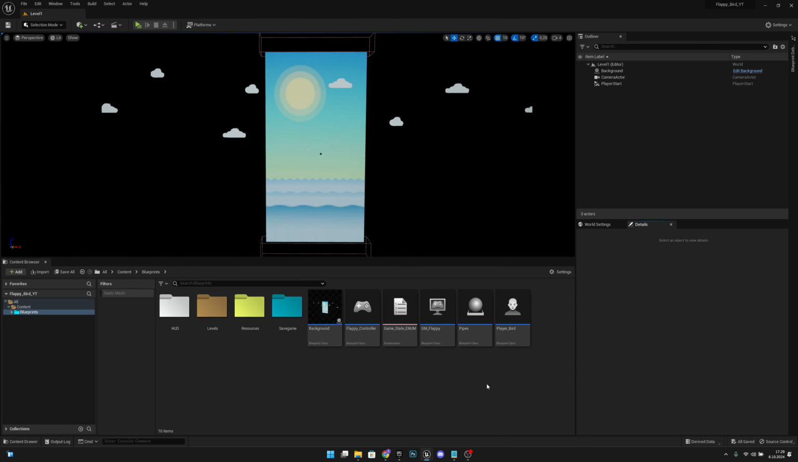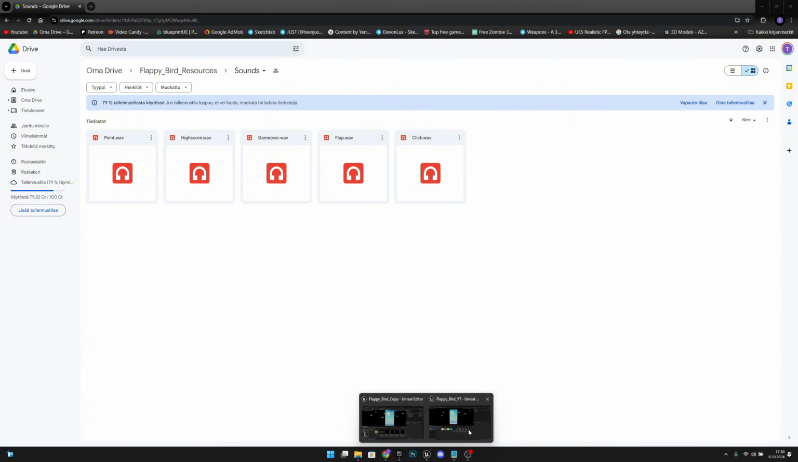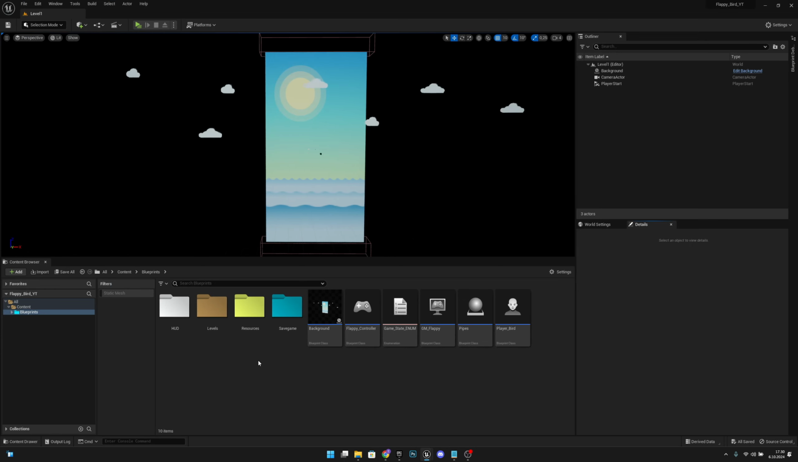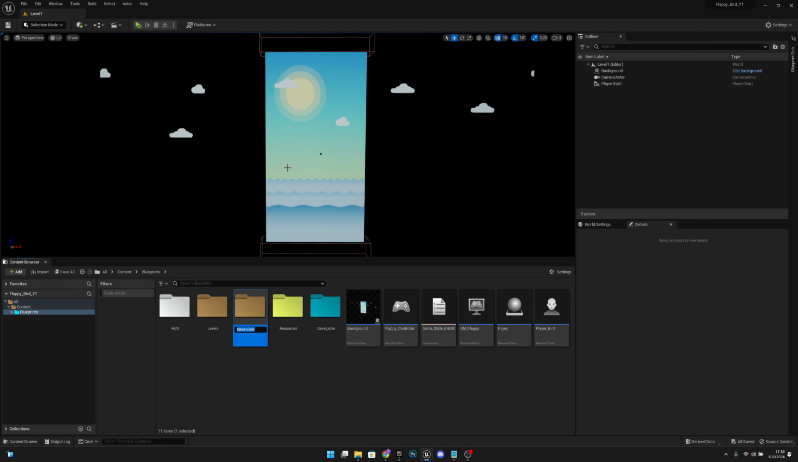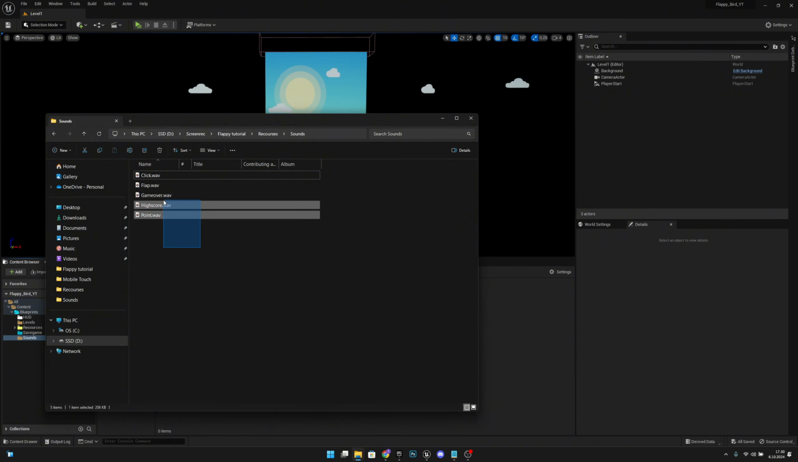First, you want to go to the link in the description, and you want to download this sounds folder. Okay? After that, you want to go to your game, to the blueprints and you want to create a new folder. Let's call it sounds. Let's open it and let's import all those sound files there.